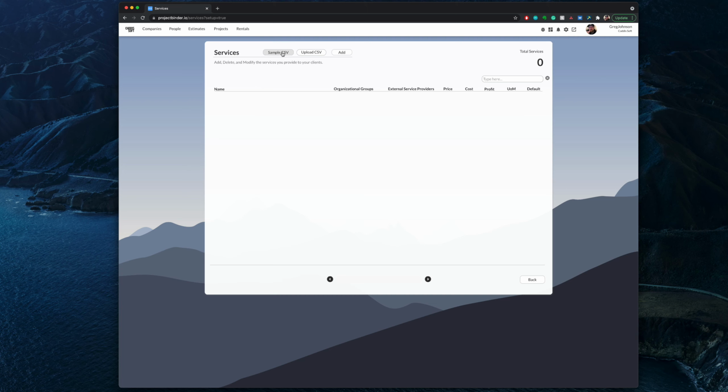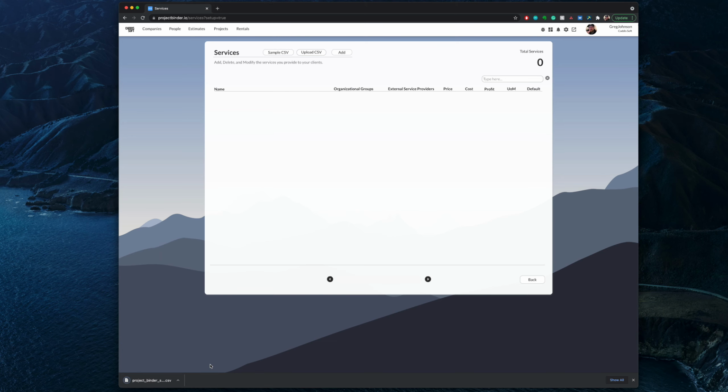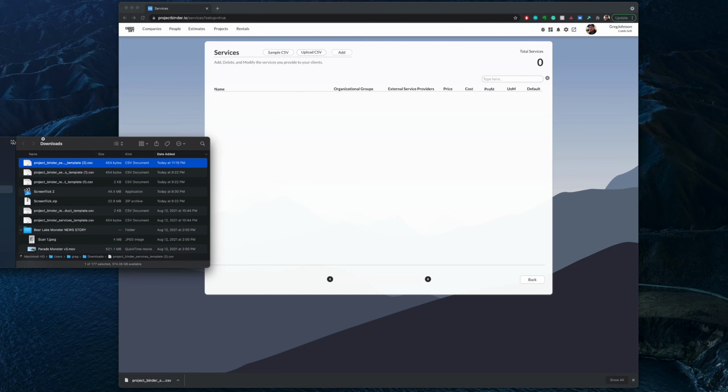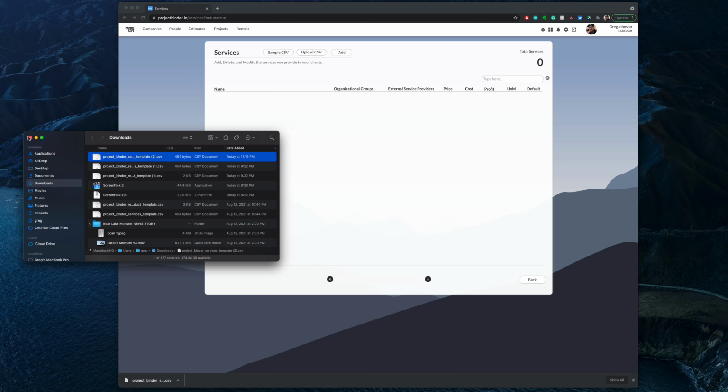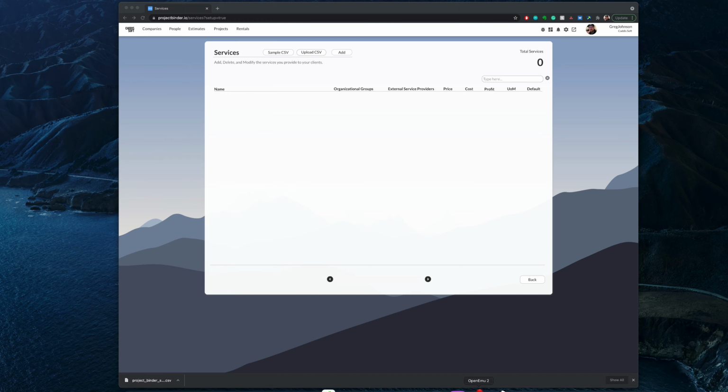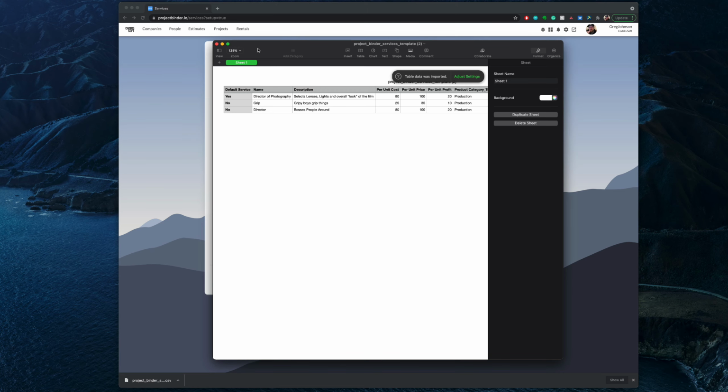So it's important to have a template to populate so that Project Binder can know exactly how to interpret that data, and it's very, very picky. So let's download this and take a look at it real quick, and we can talk about it. So here is the CSV. It's going to open here. Stand by. All right. So here's our services.